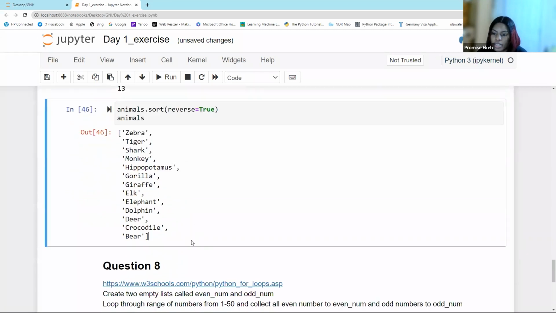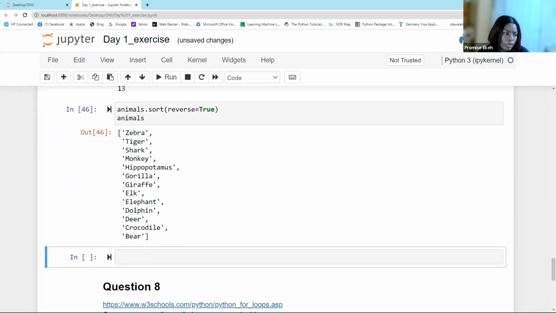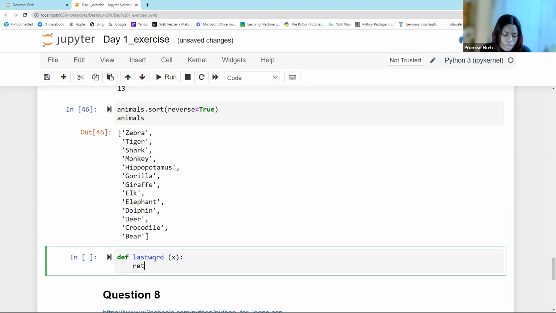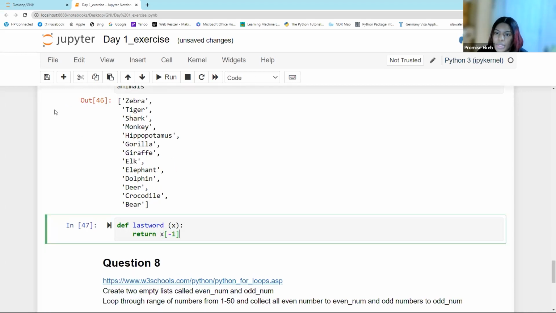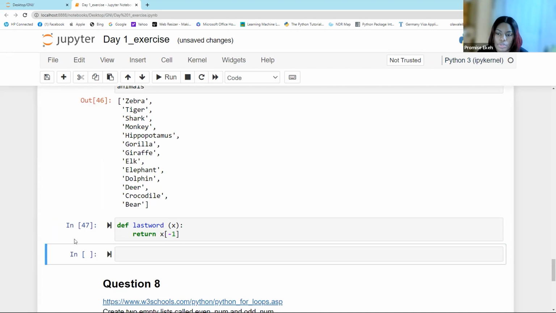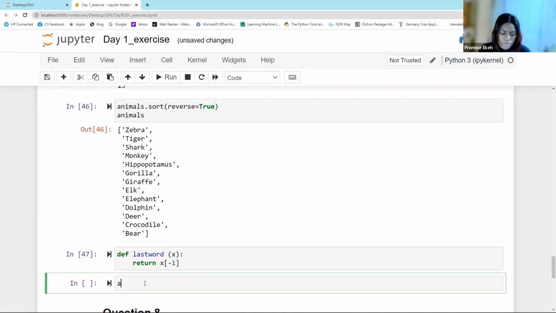So one way to do that is first of all to set up a function. Remember we talked about functions. We define a function called last_word which takes in x, for example, and returns the last letter in x. So this is function A, right? Then you can now come to your sort, animals.sort. There's an argument called key in animals.sort.